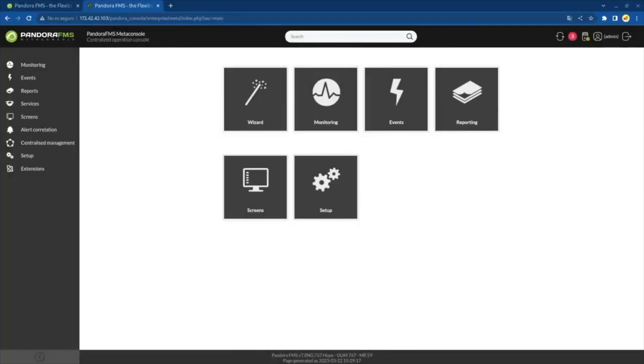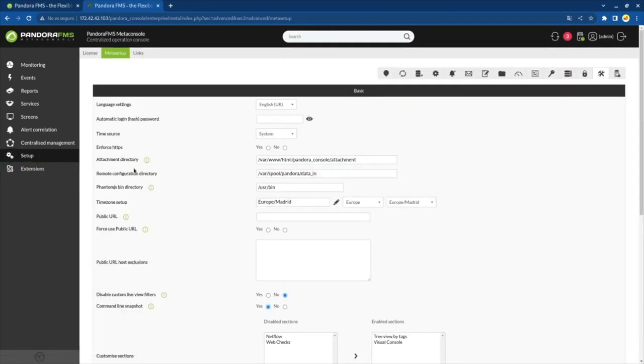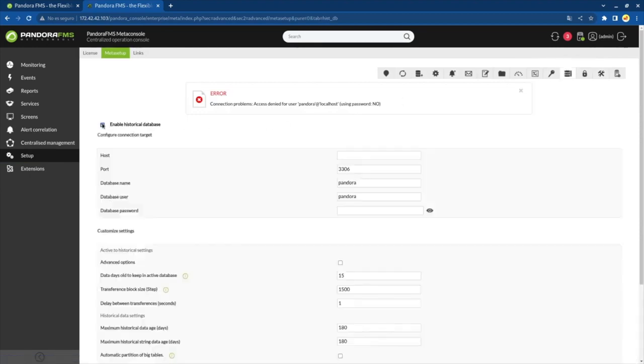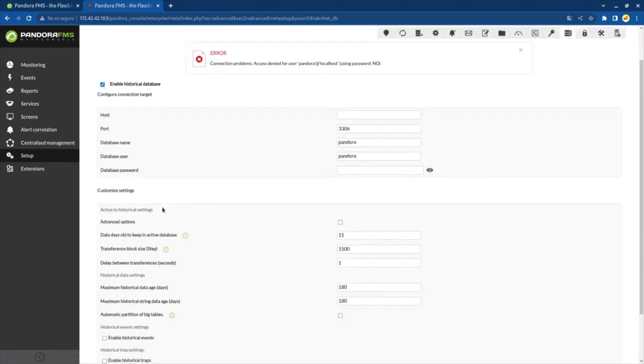In today's video, we will continue with the second part of our VES 2022 features video. We continue with version 7.65, in which we included features such as the possibility of configuring a history database for our meta console, in the same way we configure the history database in Pandora FMS nodes.